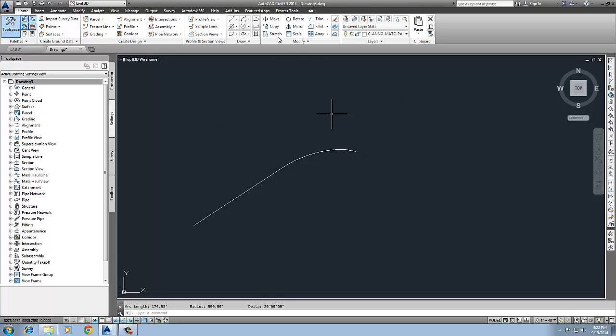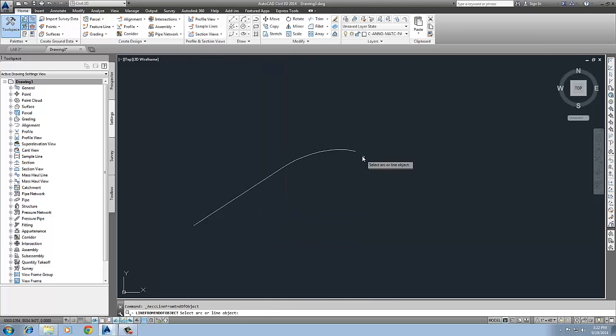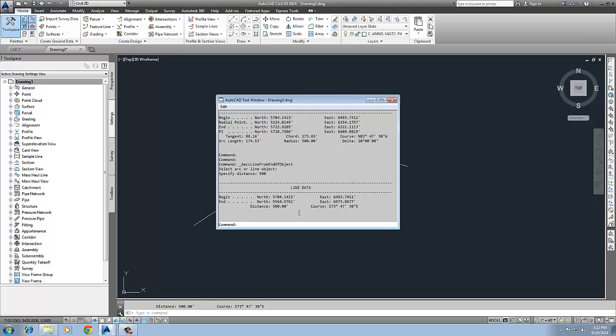So now we're going to generate a line from the endpoint of an object. And we're just going to specify the distance, and it knows that it will be tangent to that, 500. And there we have our nice tangent line. And again, it shows the bearing and the distance that it just put in.